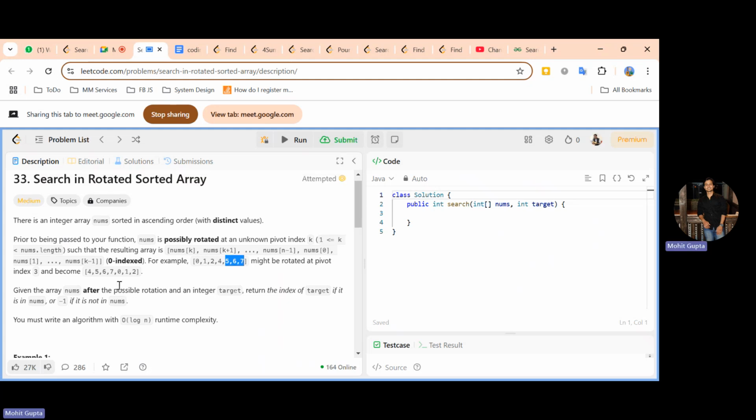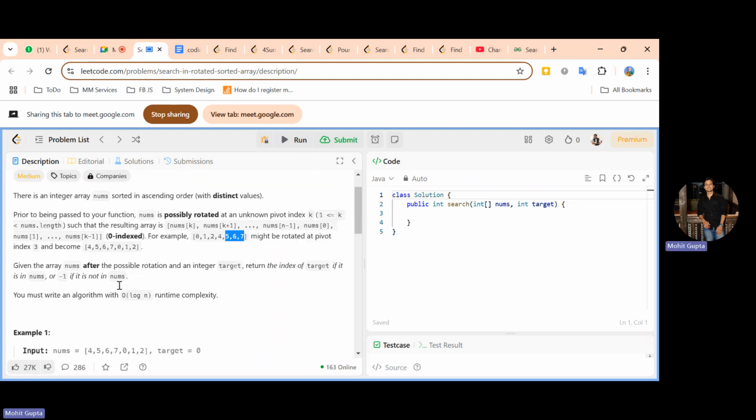And what we need to find out is if a given target number exists inside this array, the rotated array given to us. So we'll be given this rotated array. All the elements are unique inside this. There is no repetition here. And if the target exists, then we should be able to return the index of that target position.